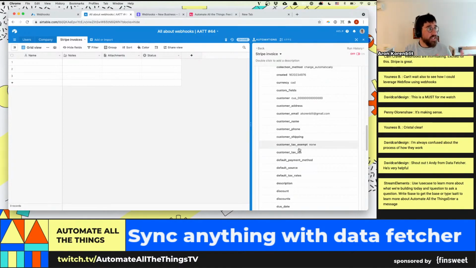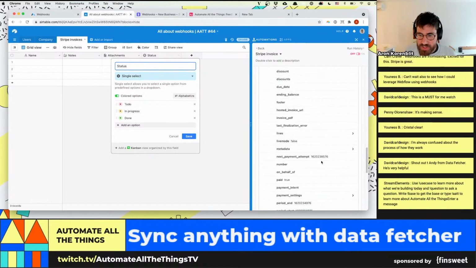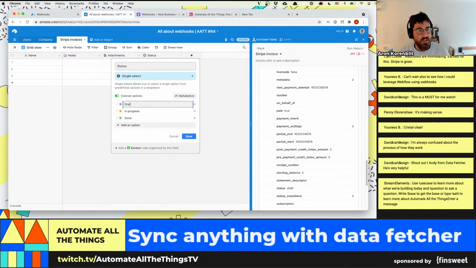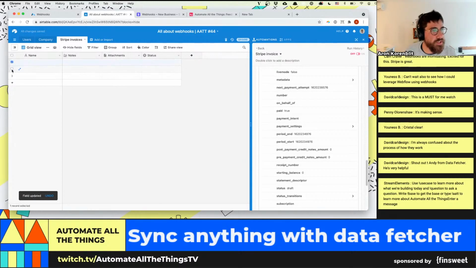So if we want to update Airtable, let's actually start creating our invoices table. So maybe I want something like a status, right? So let's see if they have a status. Status is draft. Okay, let's keep that, let's have draft as our first status here. Save. I'm going to delete the existing records.